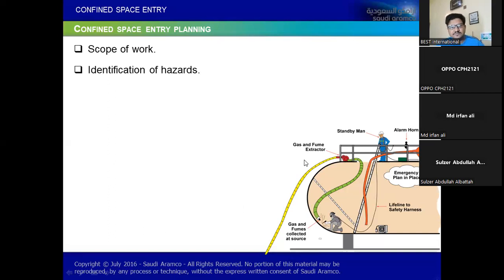Yes, Mr. Abdullah? Planning the entry and exit. What we need as a safety rescue team, how we can rescue if there is any emergency. So that means the CSE program, the master plan, you mean. Yes. Perfect.